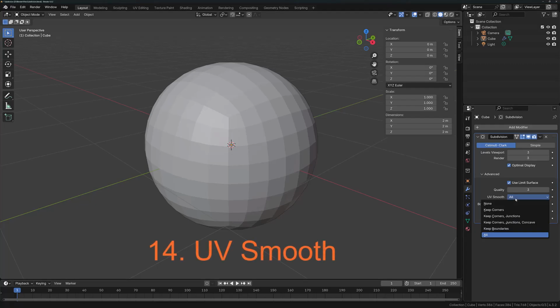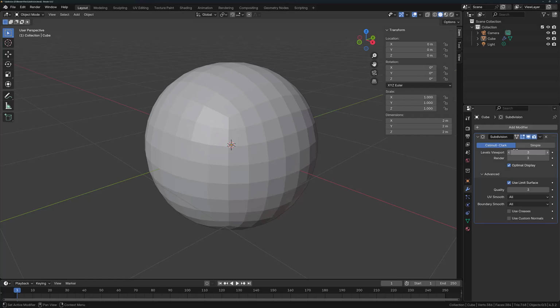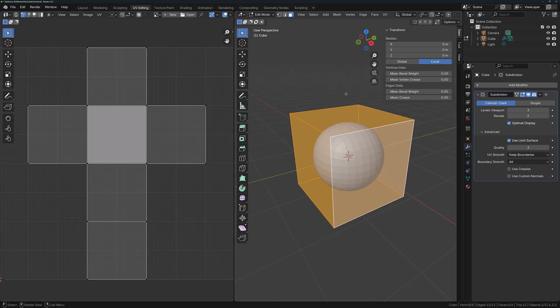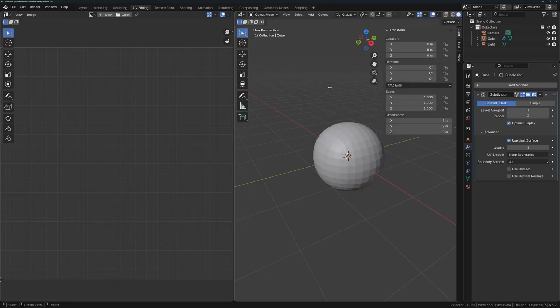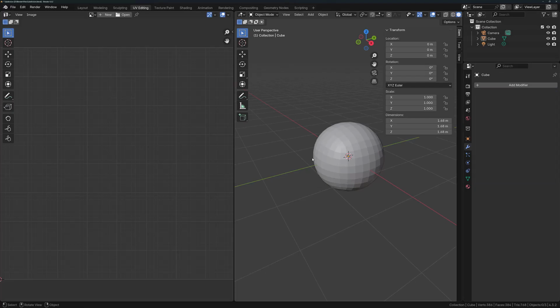We then have UV smoothing. So this is going to affect the UV map of the model after subdivision surface has been applied. We have a series of options here ranging from all to none. The default one is to keep the boundaries. What I'm going to do is I'm going to go to the UV editing workspace, and here's what we can see on our UV map when the entire model is selected. Now I'm going to go into object mode, and with UV smoothing set to keep boundaries, let's see what happens if we apply subdivision surface.